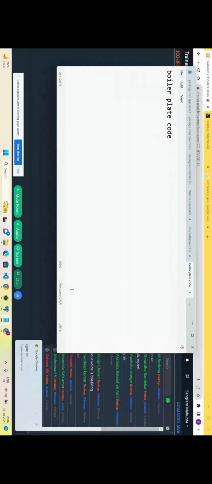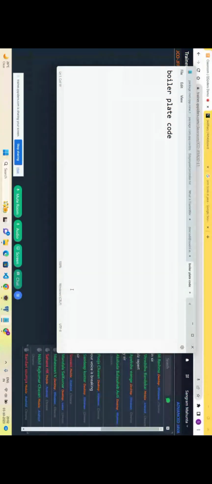Now the third point. Here the developers have to write their own code, or here the developers have to create the table, create the column, and mention the data type manually in the database.